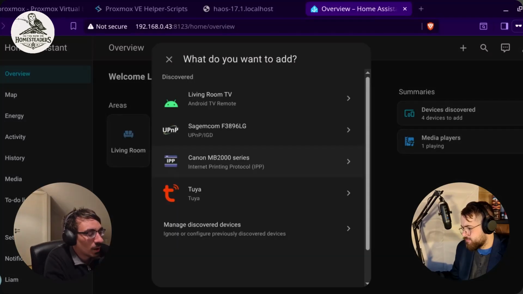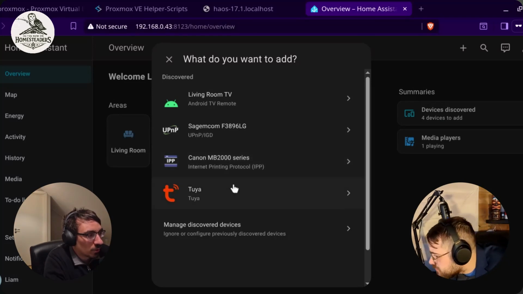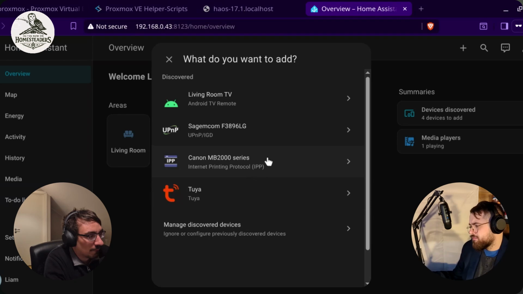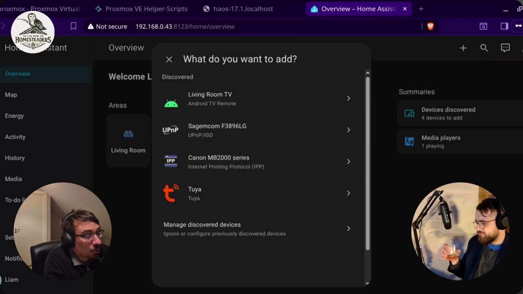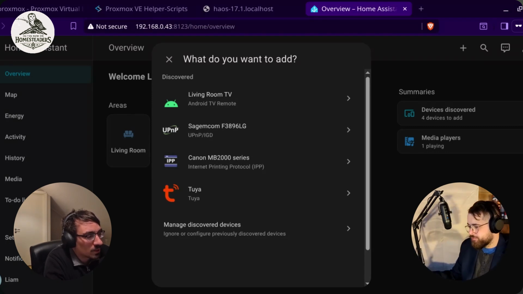Is that your router version? F3896. I have no idea. It says LG on the end of it, so I have a feeling it might be another telly. Because UPnP is what I remember. It's a way to change the ports on your router. So if your router supports UPnP, click open it. What does it say? I will Google.